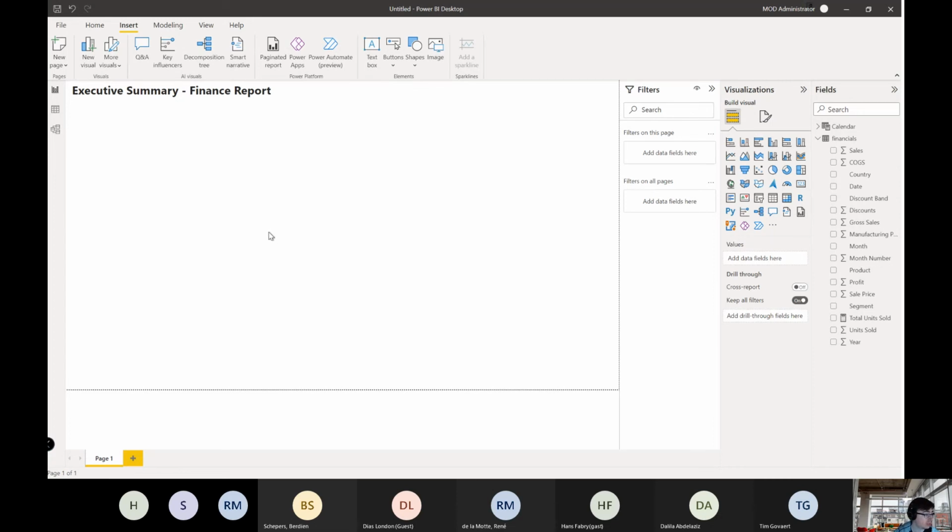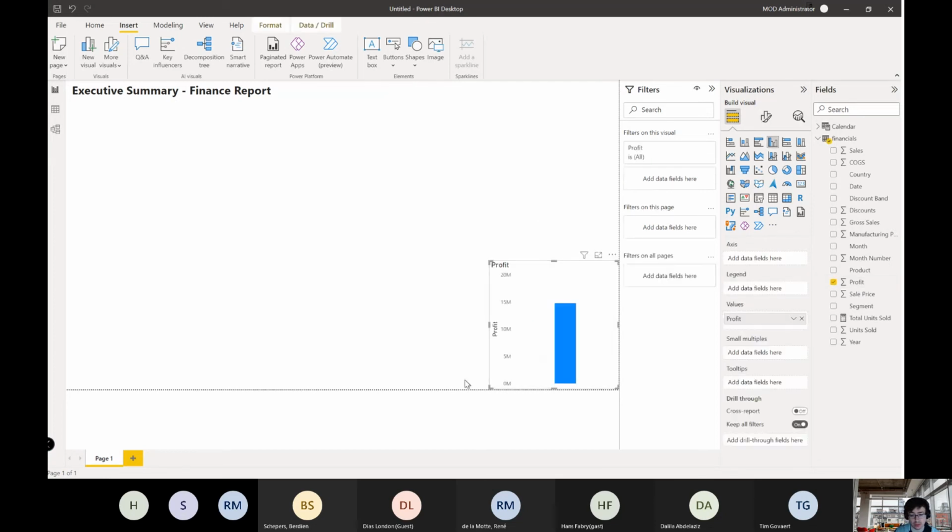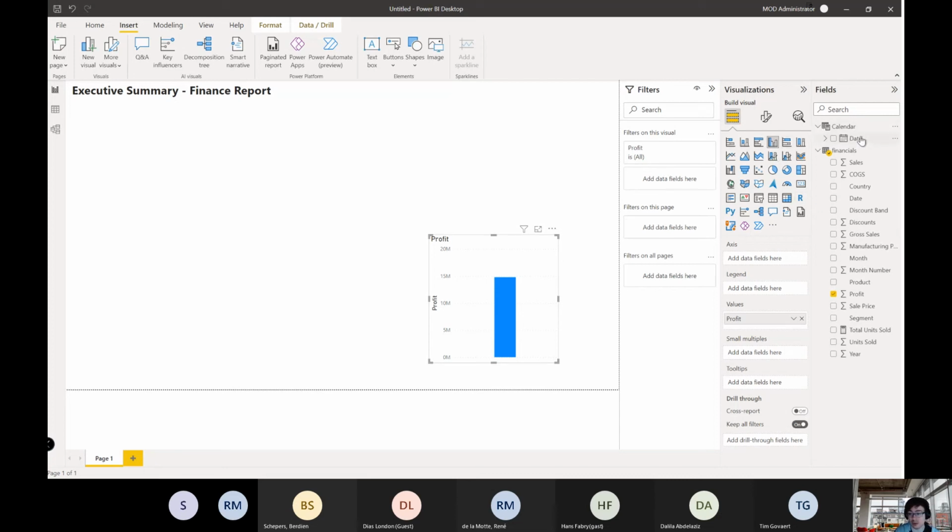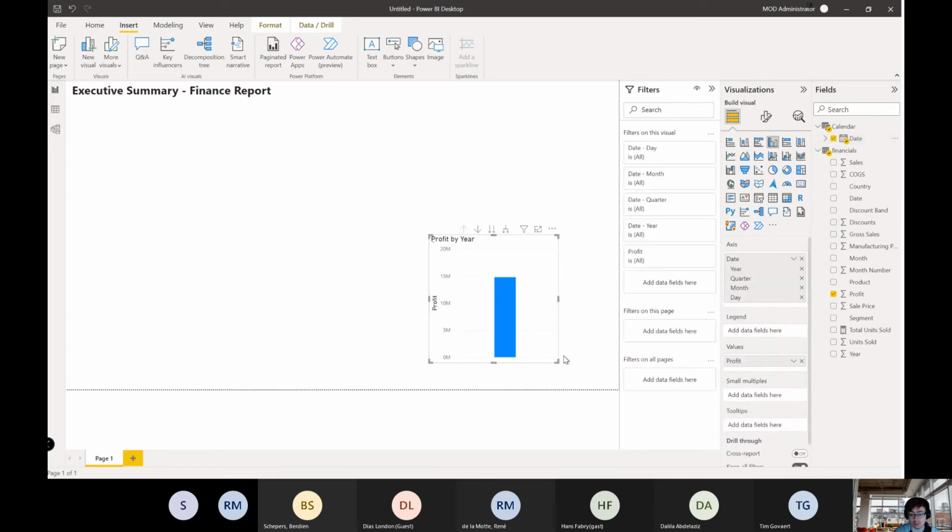Now I can start adding in some different visuals. So I'm going to start off by just dragging the profit column onto the canvas. And we can see that straight away it creates me a very simple bar chart visual based on what we've done there. I can then start to extend this out a bit further by maybe adding on the date column from my calendar table, like so. We see we then get a breakdown of our profit across different years because we added that in.